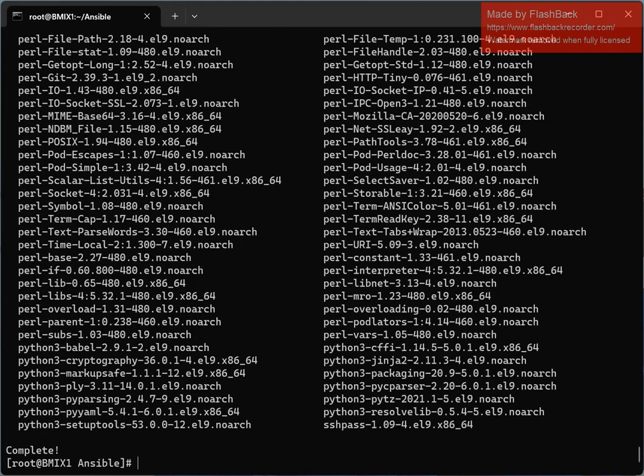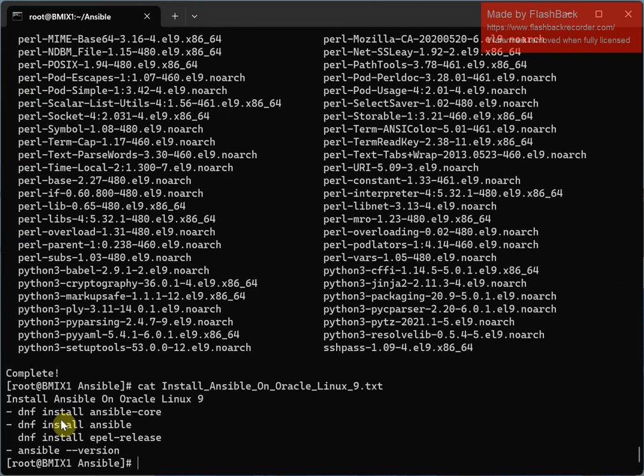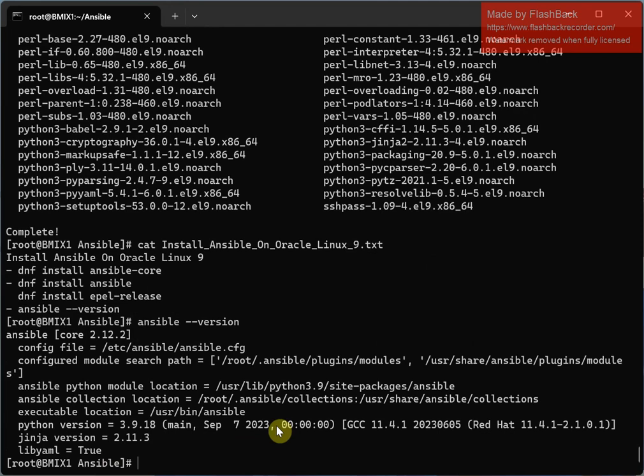After Ansible is installed, we can do some checks. This is my file used for this install. So we install the EPEL release and then we install Ansible. Let's check the Ansible version. You can see the default configuration file, and what the Ansible Python module is. You can see it is Python 3.9.18. So at this moment, Ansible is ready for us to use.